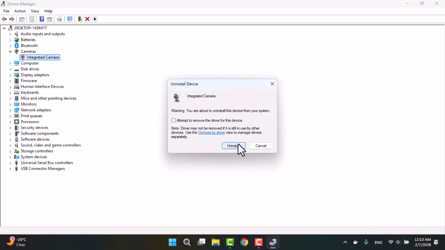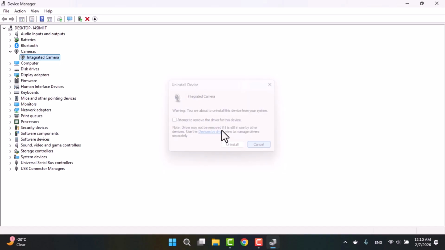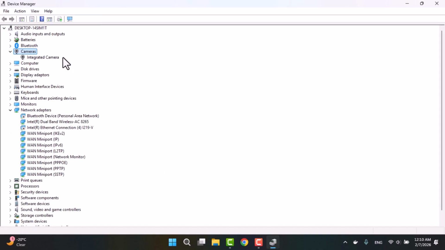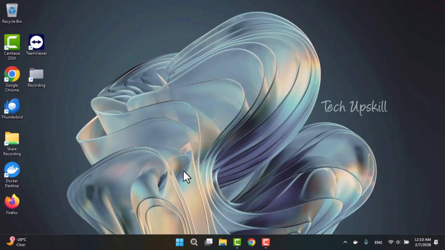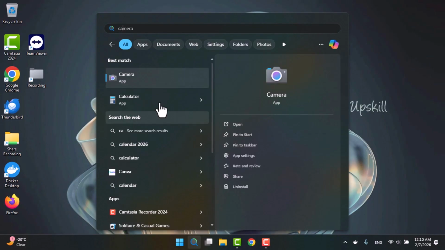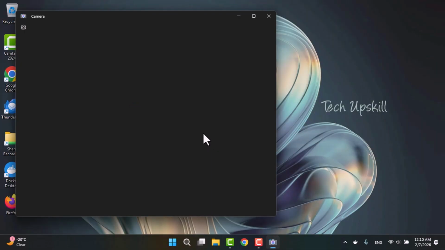After the camera driver has been uninstalled, right-click on Cameras once more in Device Manager and choose Scan for hardware changes. This action will prompt Windows to automatically reinstall the camera driver on your computer. With the driver reinstalled, you can now open an application that uses the camera, such as the built-in camera app, and test if it is working correctly.